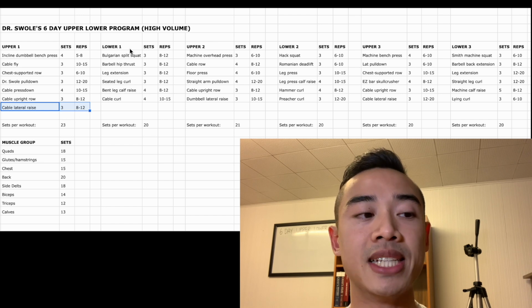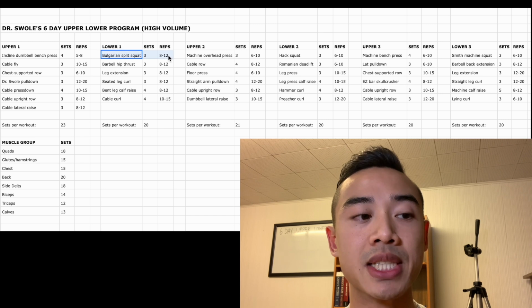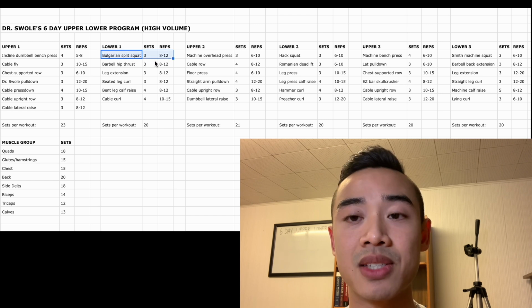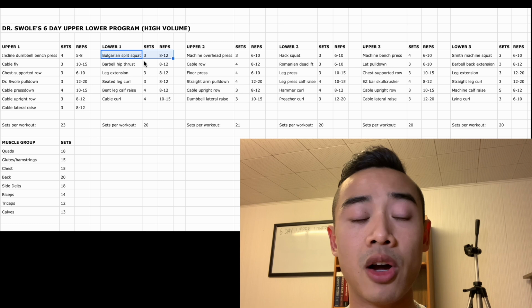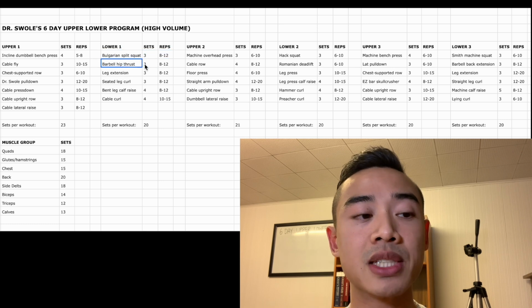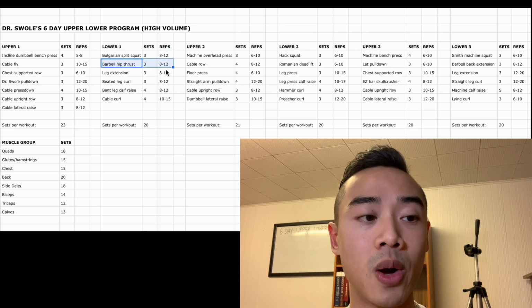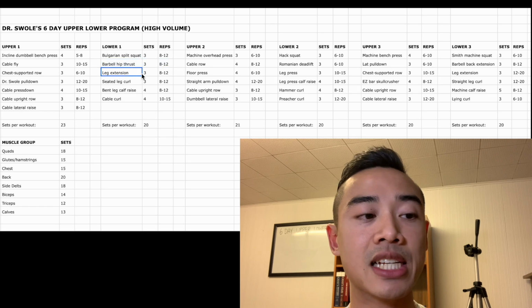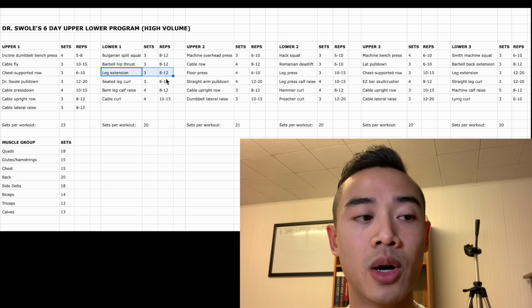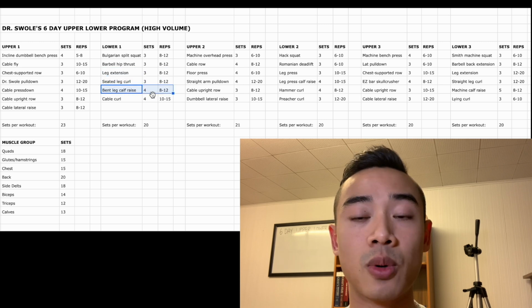Moving on to lower body day 1, we start off with Bulgarian split squats for the quads, 3 sets of 8 to 12. I like doing these with a barbell on your back. After that, we have barbell hip thrust for the glutes and hamstrings, 3 sets of 8 to 12. Then we move on to leg extensions for the quads, 3 sets of 8 to 12. After that, we have seated leg curls for the hamstrings, 3 sets of 8 to 12, and then bent leg calf raises, 4 sets of 8 to 12.